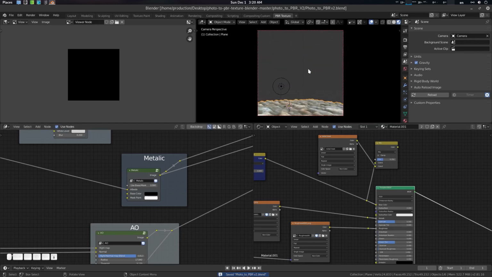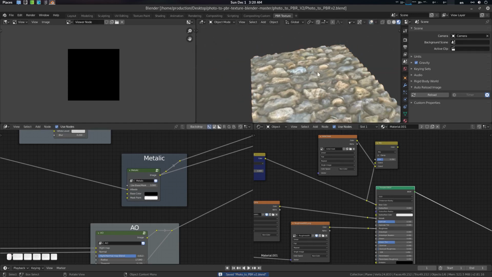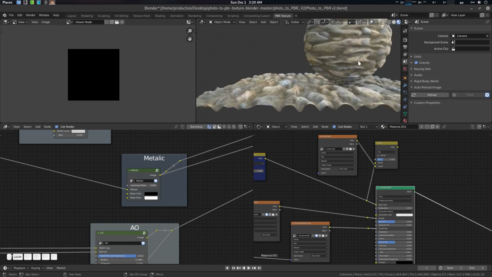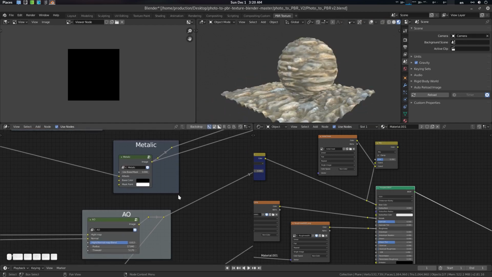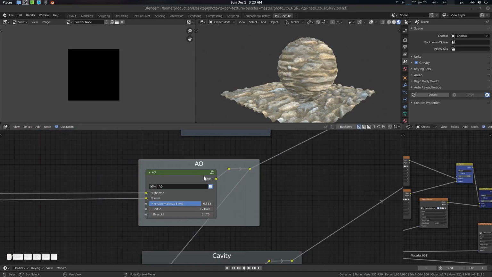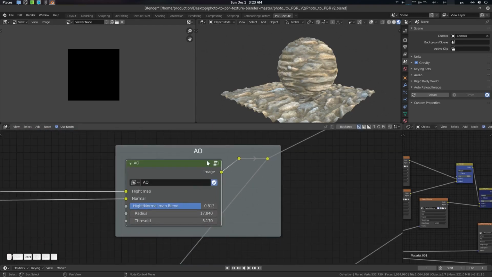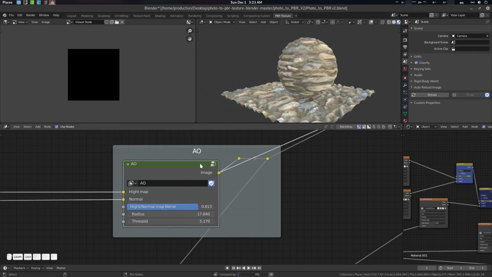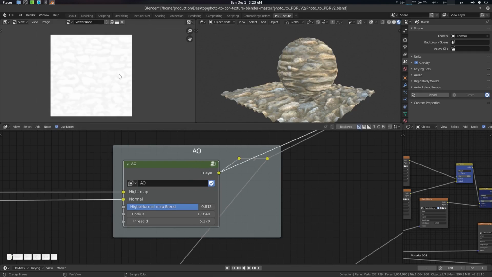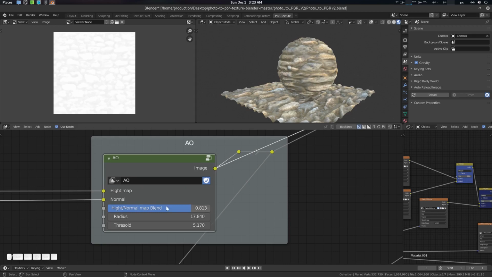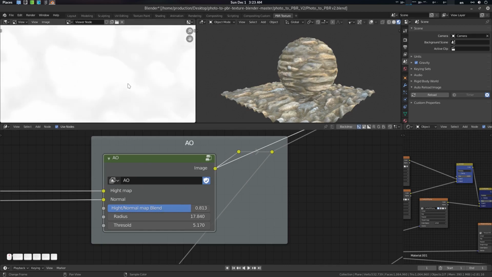Okay, so let's go to Z, press Alt H to see our stuff. There we go. Now we're going for AO. To see the AO, Ctrl Shift click, and here is your AO. Okay, height and normal blend. Height and normal blend means it will blend the normal map with your height map. Okay, so yeah, something like that.